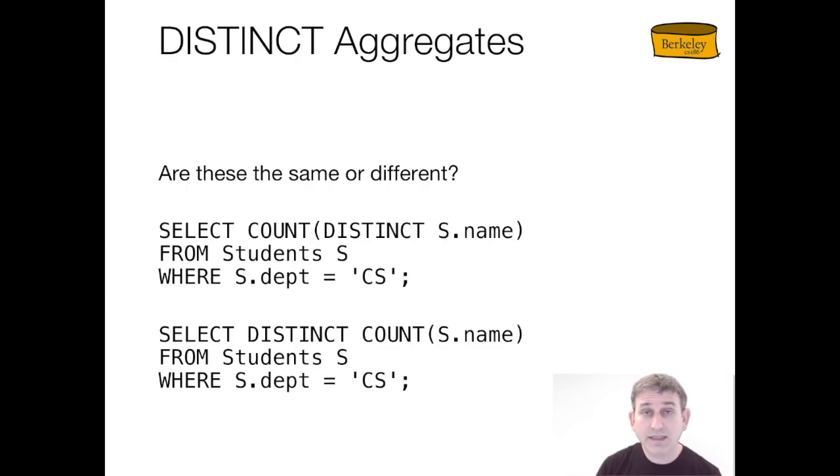The keyword distinct in SQL gets used in 2 very different places. It gets used inside of aggregate functions, like the first example here, select count of distinct s.name. And it gets used right after this word select to remove duplicates from the output. These actually have very different meanings.